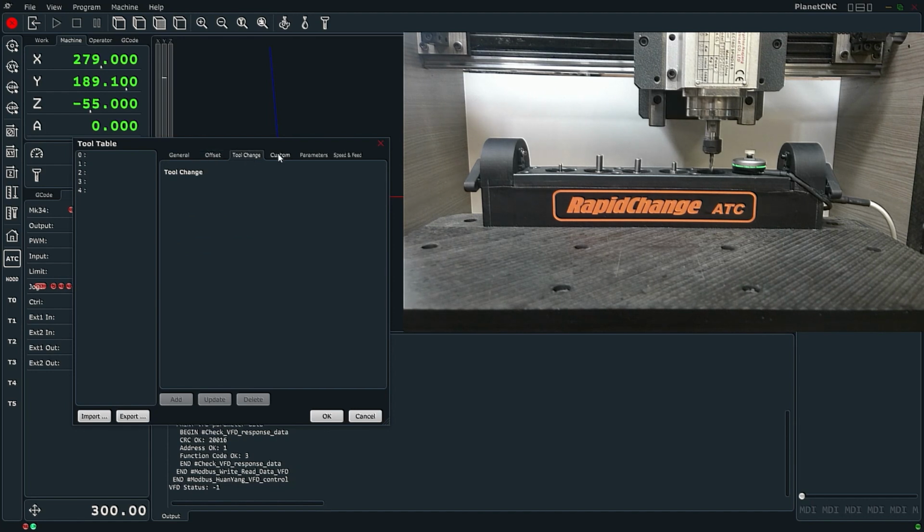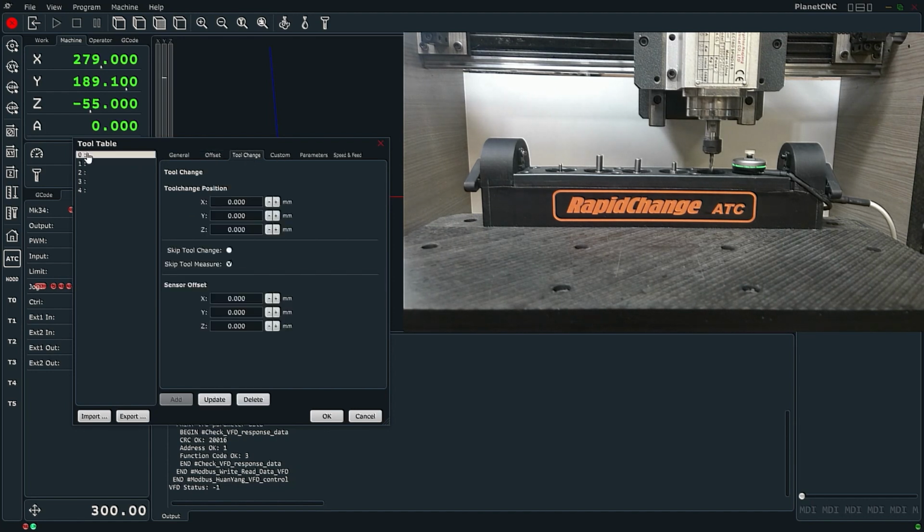Tool change, custom. Oh, we've got to click on, okay, so for tool 0, I've got it set up so that tool 0 over here on the buttons on the left, if I click tool 0, it's just going to drop the current tool. Okay? And you can customize this and set it up however you want. But I don't want it to measure tool 0, so I've got the skip tool measure there. None of these positions are used for any of the tools.